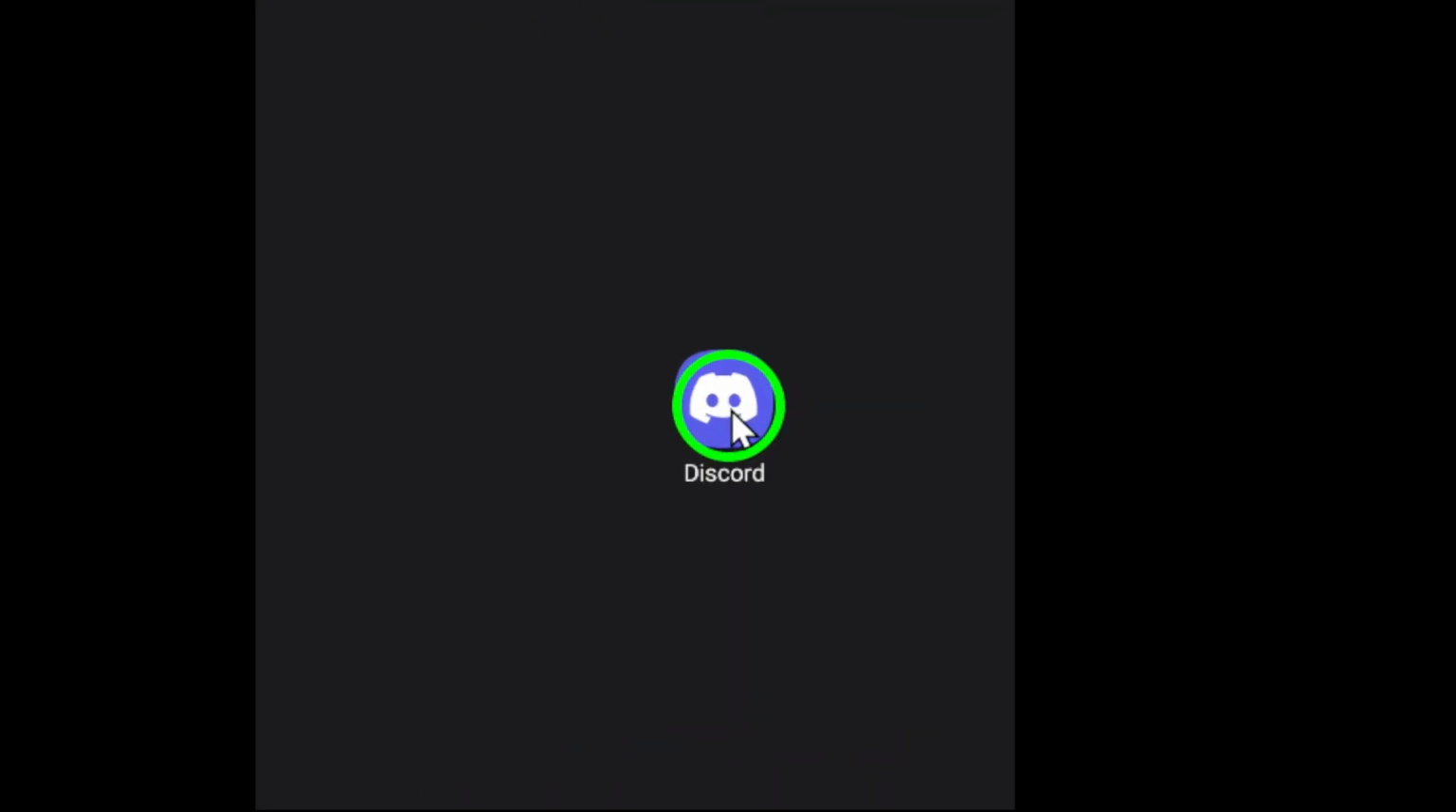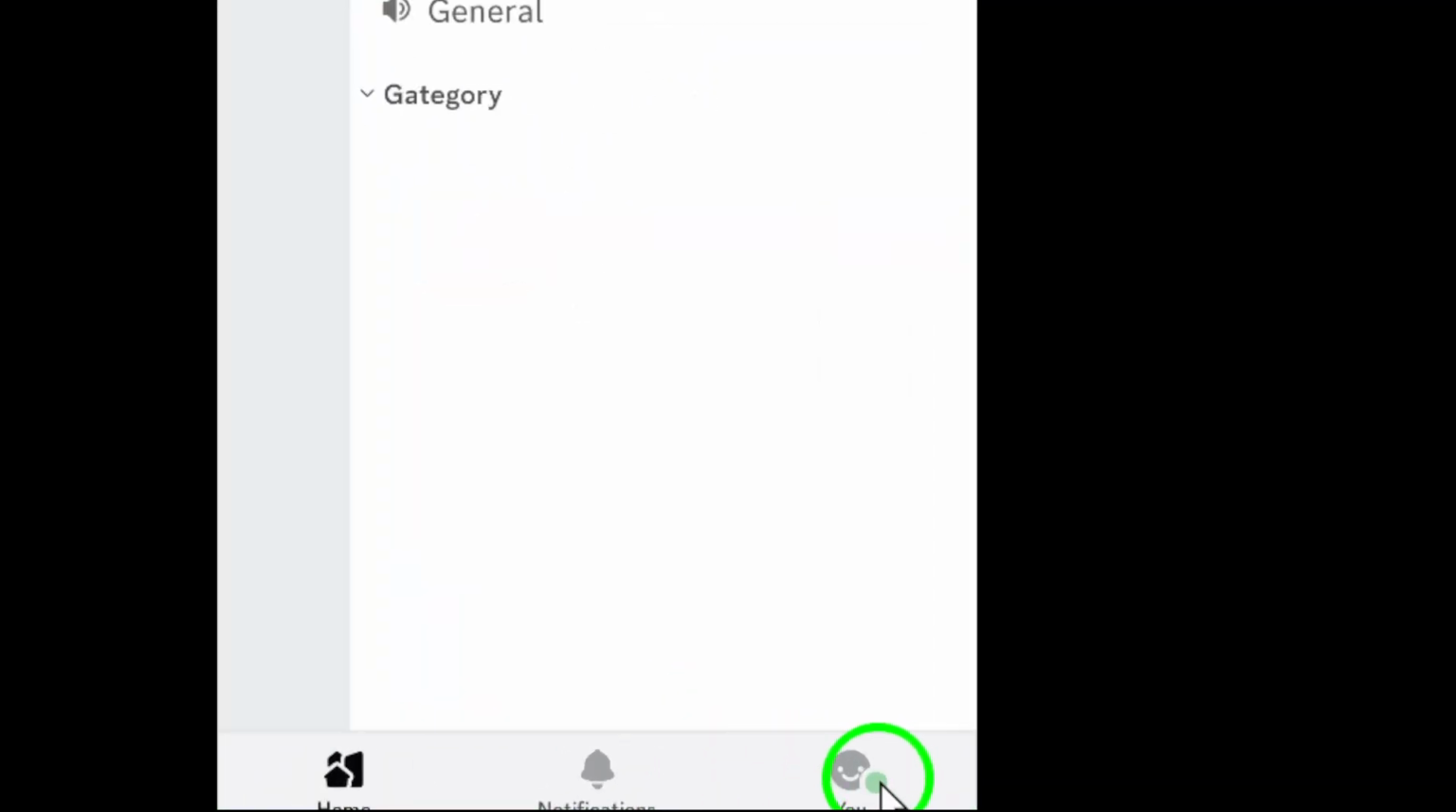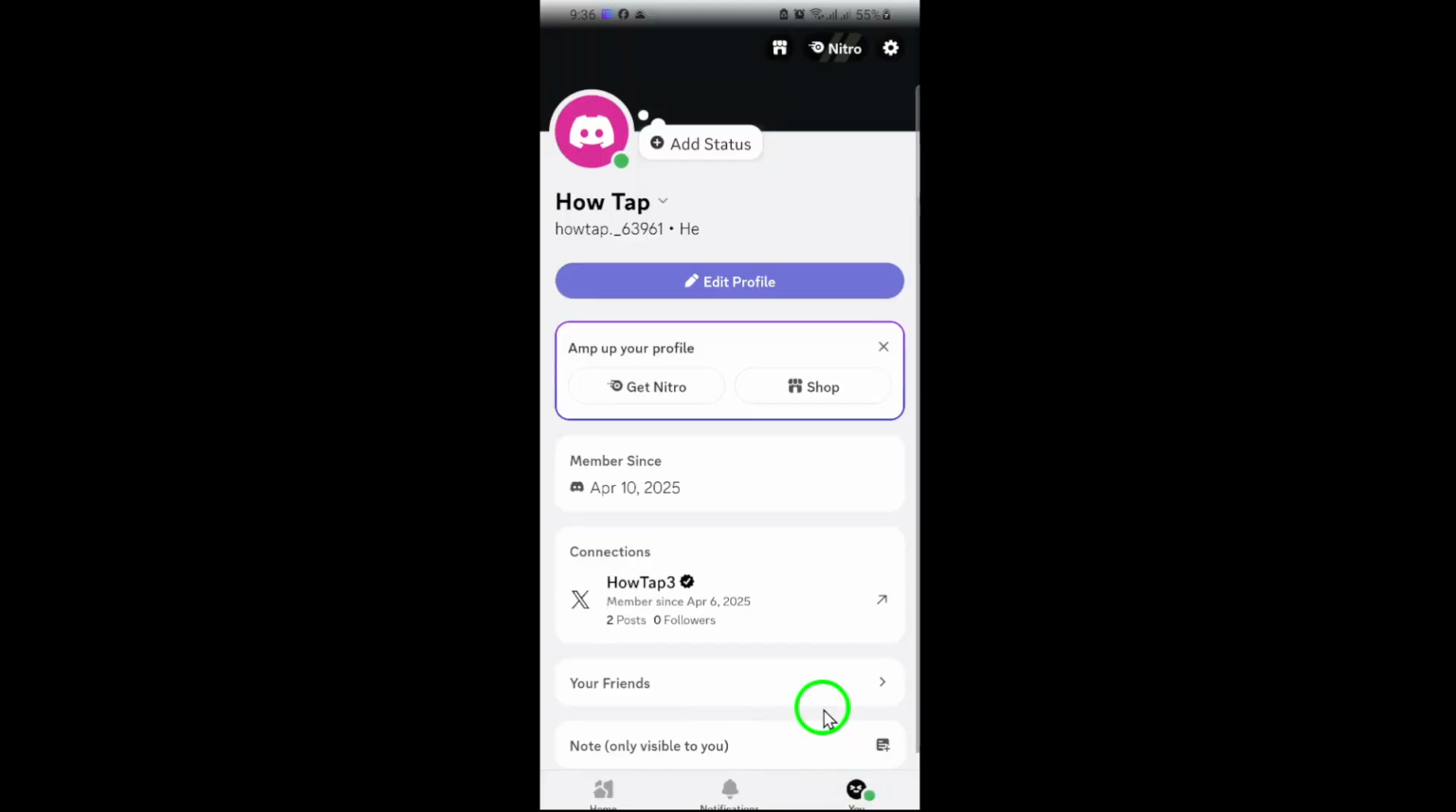First, open up the Discord app on your mobile device. Make sure you're logged in and ready to go. Next, look to the bottom right corner of your screen and tap on your profile picture. This will take you to your user settings, where you can adjust all sorts of preferences for your account.